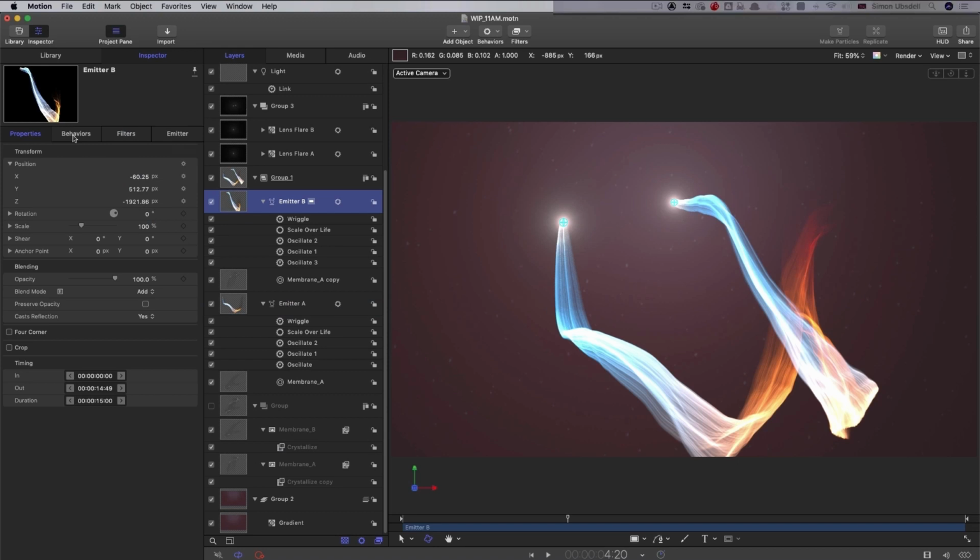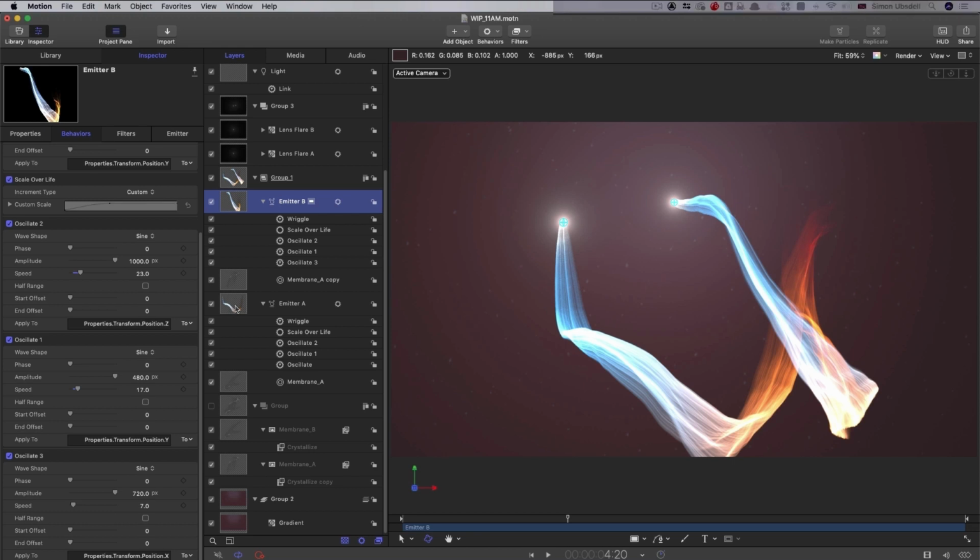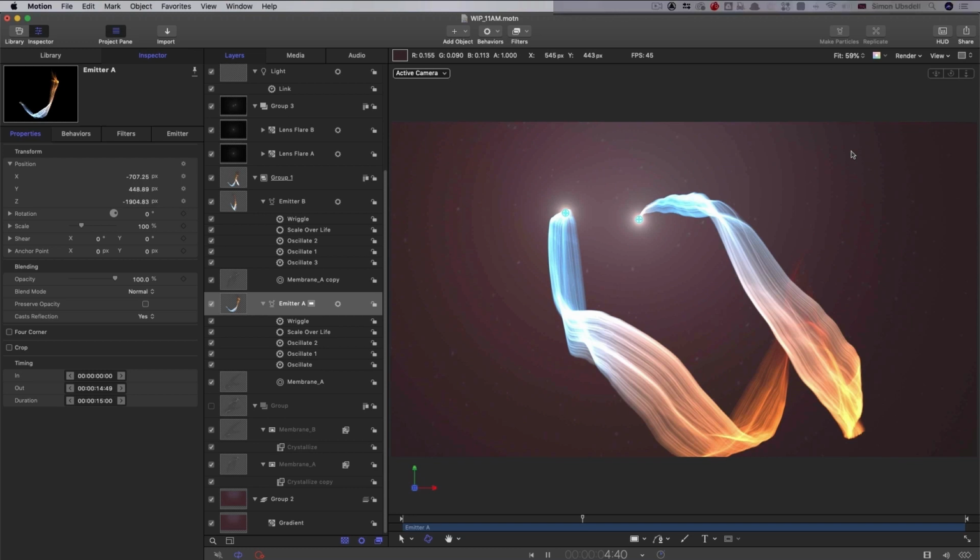There was one other tweak that I wanted to make, and that was to come into both of these emitters. I've reduced the speed of the oscillate behaviours by around 20% for each value on both emitters. And I think that will give us a little bit more visual interest.